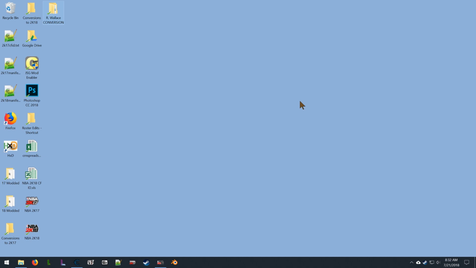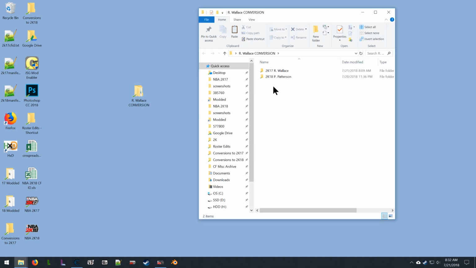The first thing you want to do is create a folder that can be your central folder for all the files related to the conversion process. As you see here, I'm going to be doing Rasheed Wallace in this walkthrough, and I'll eventually be releasing my modded version of him as well. The files you will need are obviously the 2K17 files of the player you are converting.